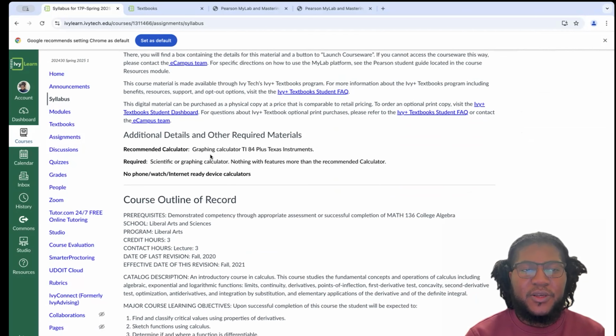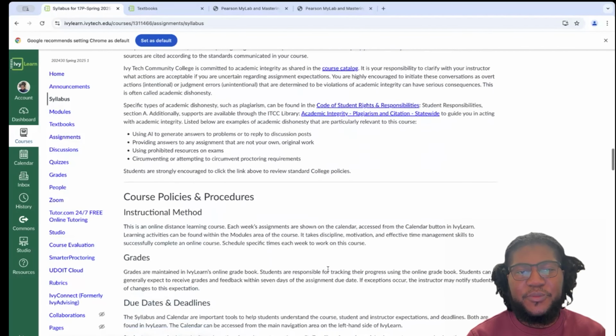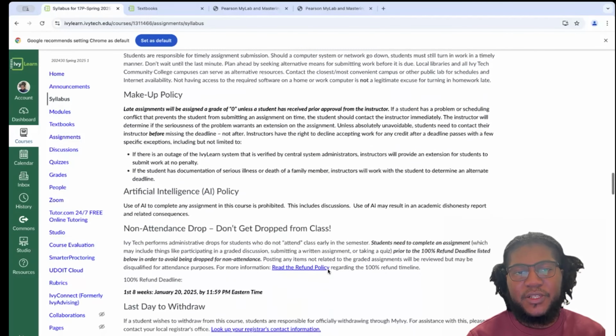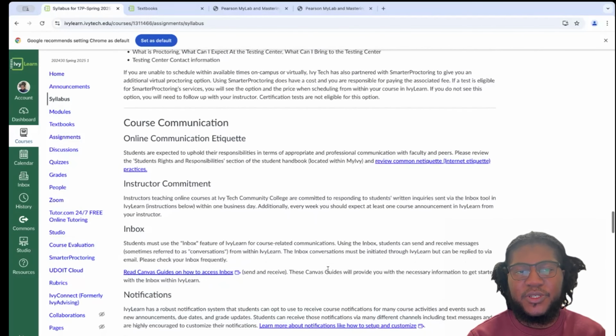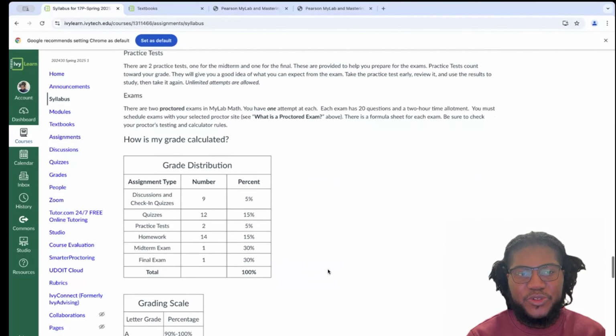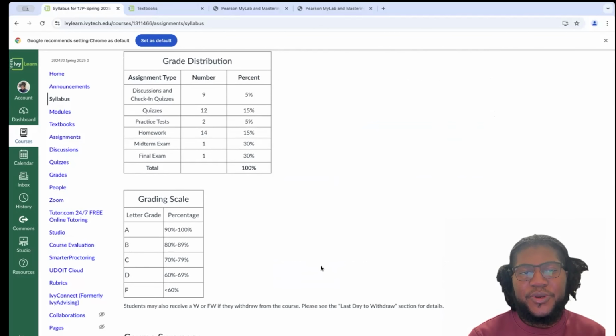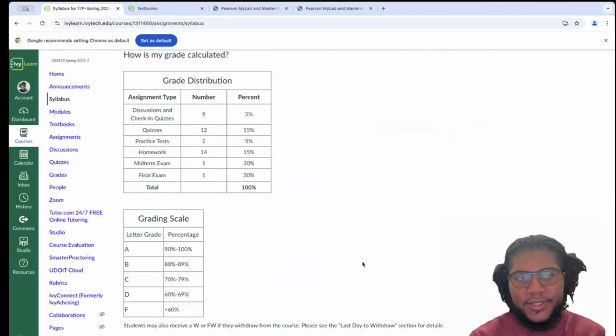I also have on the course syllabus what a recommended calculator is as well, and all the useful information that you need will be available on the course syllabus, including the grade distribution. So the scoring scale for this course is provided here as well, which is pretty standard.